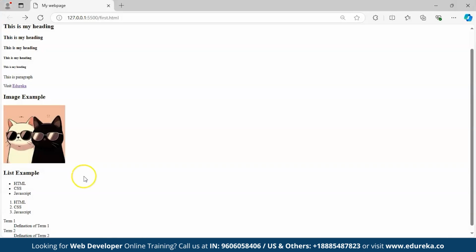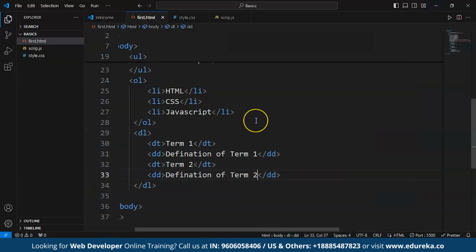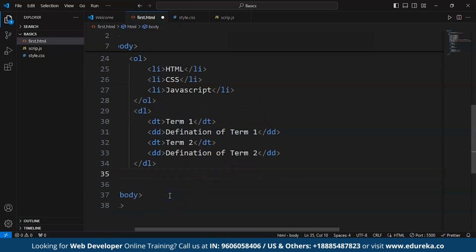And again just copy this, Control S. Now let us look at the output. So this is how description list works. So these are the 3 types of list in HTML: ordered list, unordered list, and description list. So after covering list in HTML, we are going to move on to tables. How to create tables in HTML.